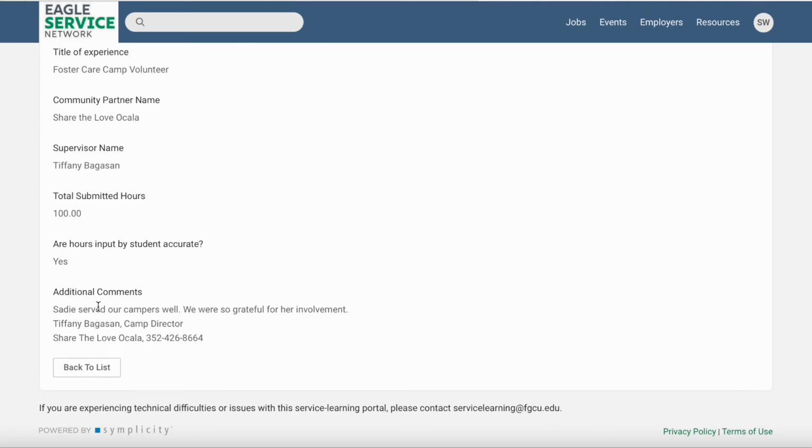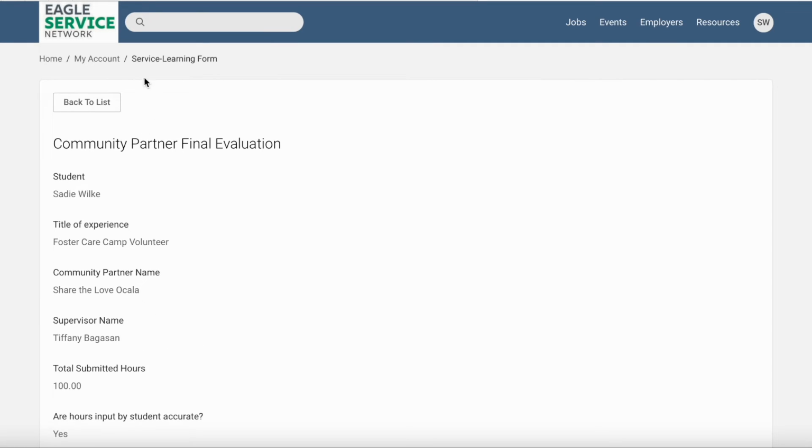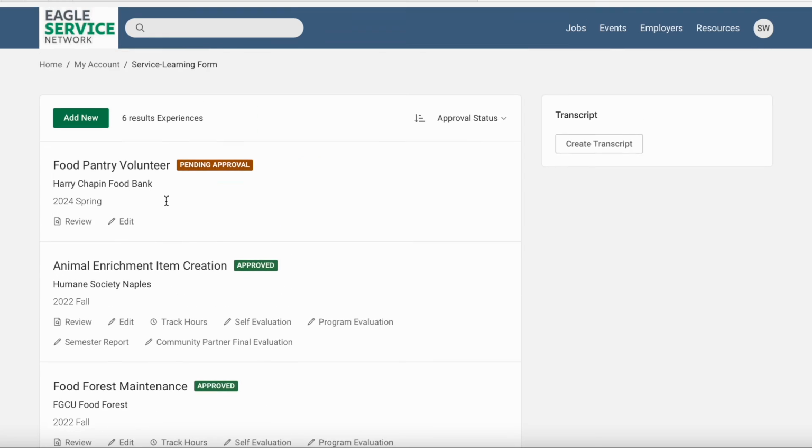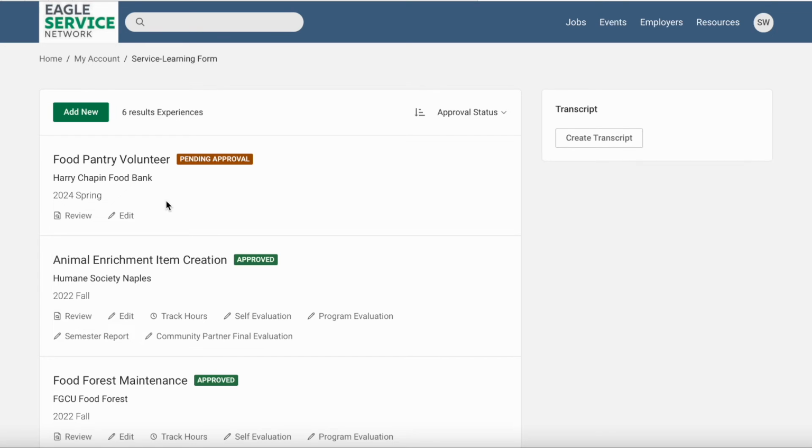If you do not see the Community Partner Evaluation or the hours are not showing up at the top of your degree works, we recommend reaching out to your supervisor. We try our best to make this verification process as simple as possible for the community partners, but we understand that emails get easily overlooked or lost in junk, so it's definitely worth reaching out to them.